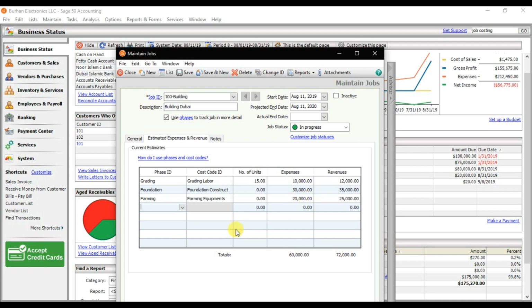Enter. So this is how you can add all the phases related to that specific job. You have to create all the cost codes, and here you can mention your estimated expense and the revenue. So right now our estimated expenses are 60,000 and our estimated revenue is 72,000. And then save it.